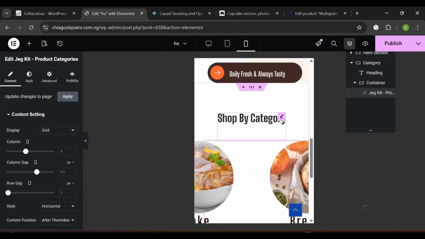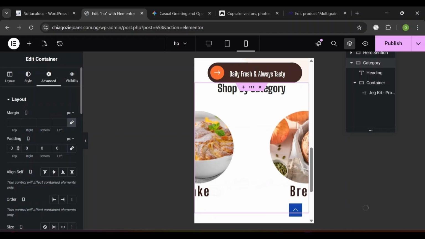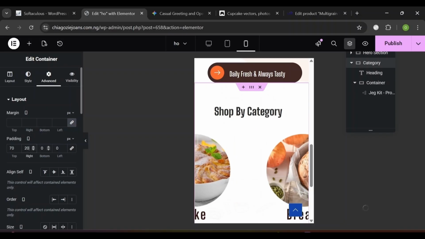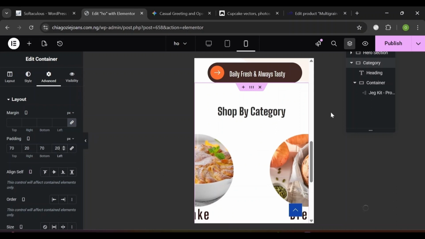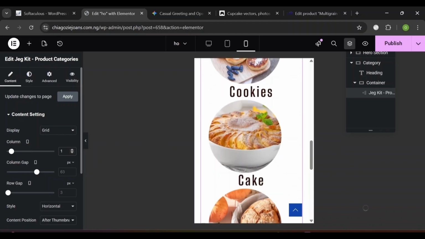First, we are going to select the category container, and then we unlink the padding here and make the top 70, make the right 20, and bottom make it 70, make the left 20. Then we select the product categories and make the column 1. So it's going to show up like this.